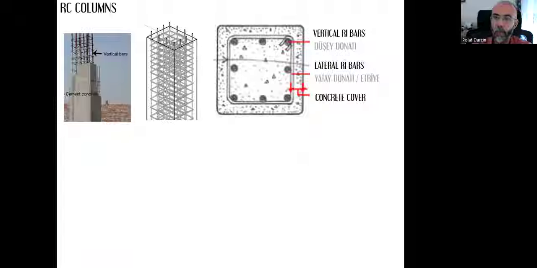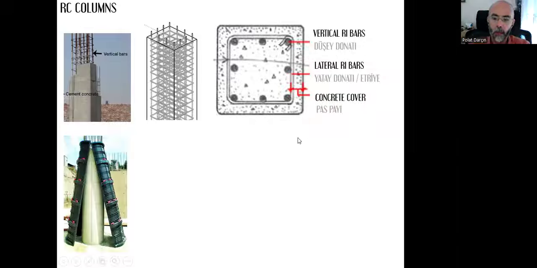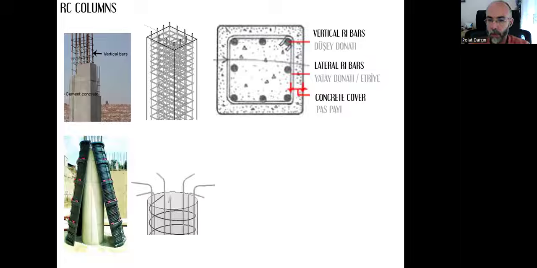Etriye. And everything needs to be embedded in the concrete, and there needs to be a thickness outside the lateral bars so that the steel reinforcement bars will be embedded inside the concrete. They won't be in connection with the outside air, outside water, humidity, and everything. That's what we call a concrete cover, the thickness of concrete. In Turkish, it's paspayı.